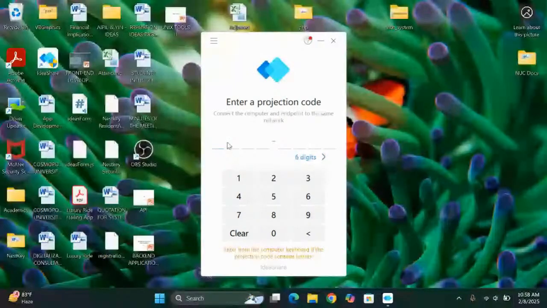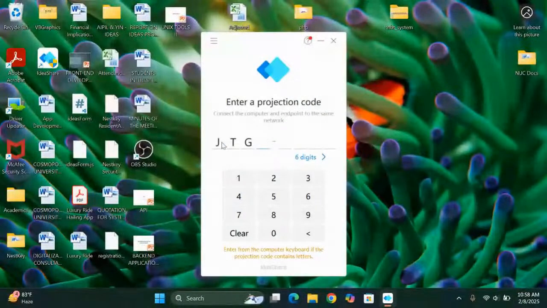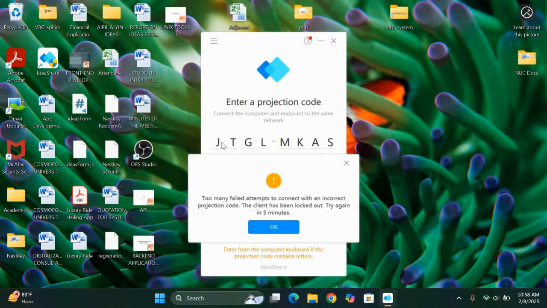Sorry, please. Let's get our projector up. G L M K A S. Too many attempts to connect failed with an incorrect projection code. Okay.